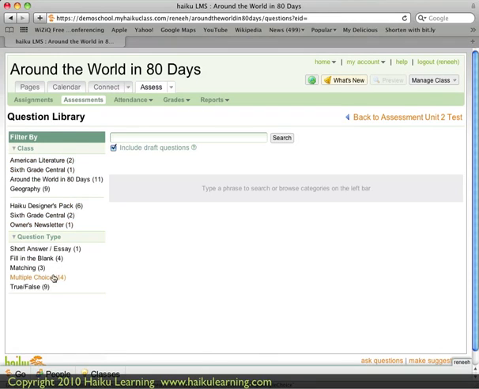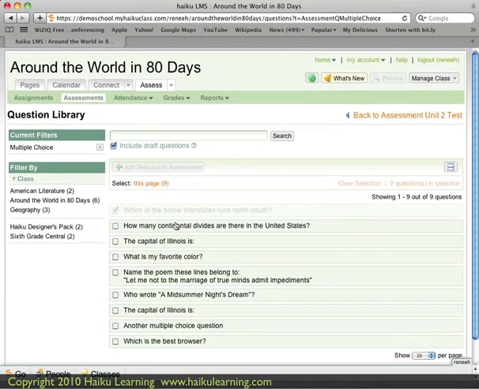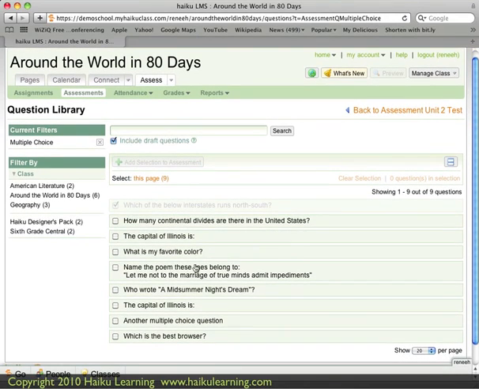I have a couple different multiple choice questions that I'd like to bring in just as an example. So I'm this time going to filter by the type of multiple choice. And the page reloads and shows me all of the multiple choice questions that I have in all of my classes. And it's because I've selected Include Draft Questions, it's already including those. So I'm just going to pick the top 3 for an example.